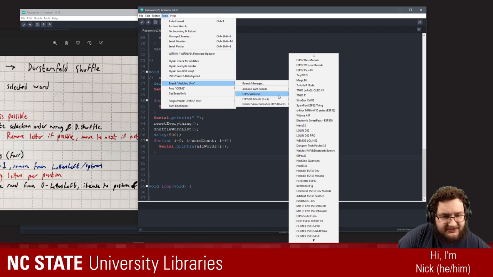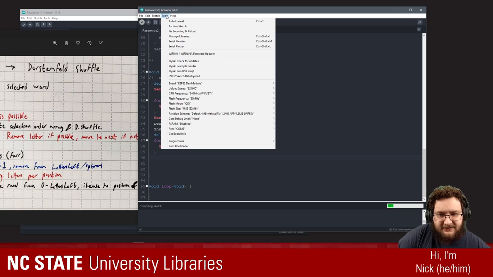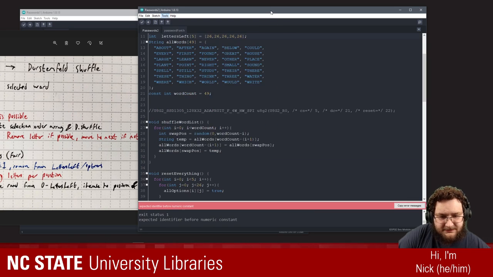I need to change this to an ESP32 dev. And go ahead and verify it. I think COM6 is the correct port. What's wrong here? Identifier expected, numeric constant. Shuffle word list. Where?